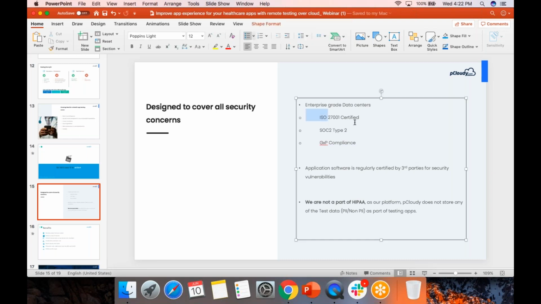Our data centers are ISO 27000 certified, SOC 2 compliant, and GxP compliant, which is dedicated to the pharma and healthcare industry. So we have those compliances in place. We have regular third-party security vulnerability analysis done. So we have made sure that the security aspect of the platform is taken care of, and you need not worry about the security of your data.